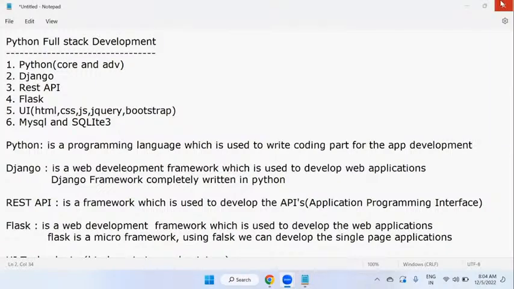So for all of it, SQL, UI flags, REST API, Django, Python, the whole package is 5,000, right? No, it's not. It's not only Python that you are asking about; the total package with everything is different. You can inquire with them. Okay, yeah, thank you.